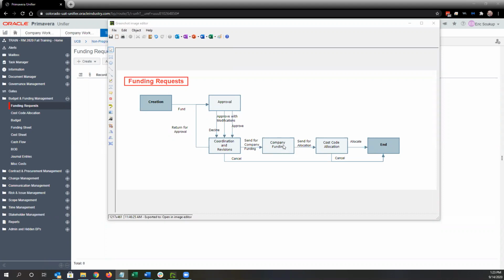Once FM accounting is done at a company level, they will send it for allocation, which comes back to the PM for cost code allocation. So at this point, all we've done is said we've wanted $1 million from this speed type. Now we need to also break that $1 million out against the cost codes. Again, because Unifier is treating budget and funding separately. We will use line item consolidation to make that step a lot quicker if you haven't seen that yet. And then we'll allocate to close the funding request.